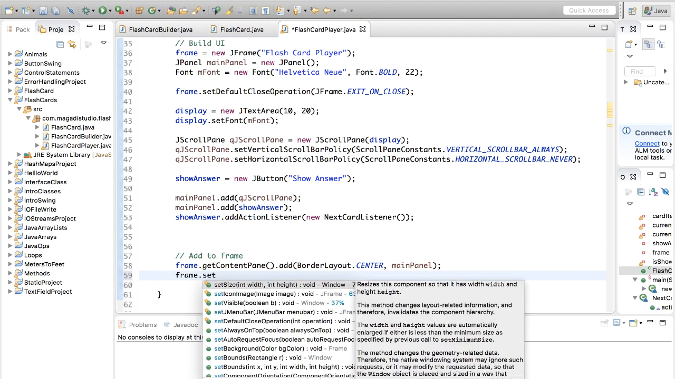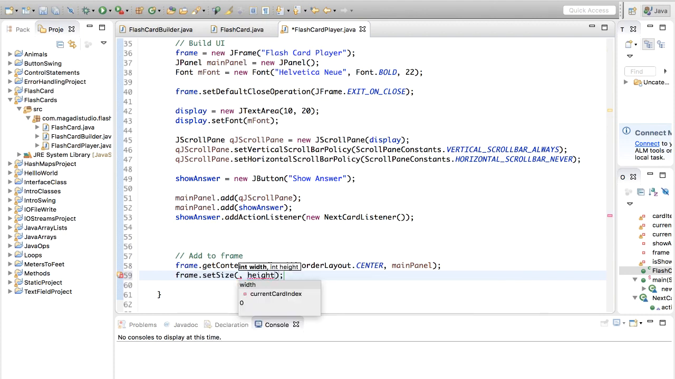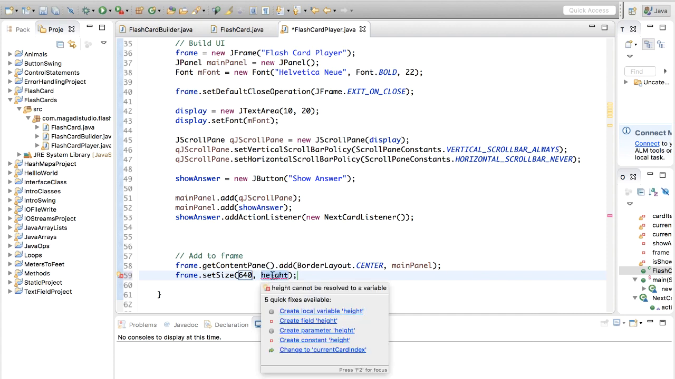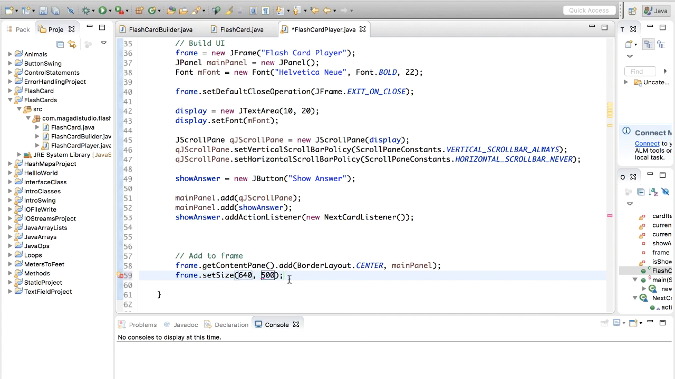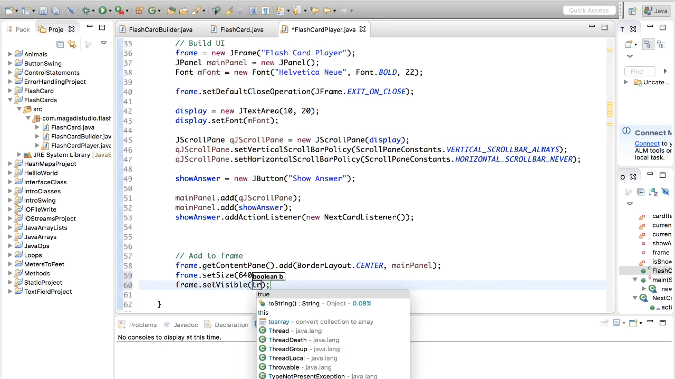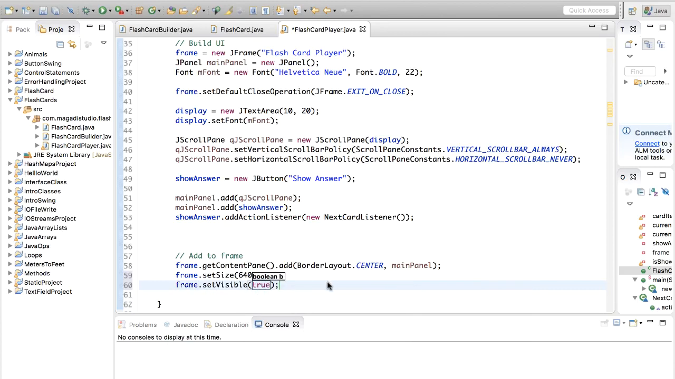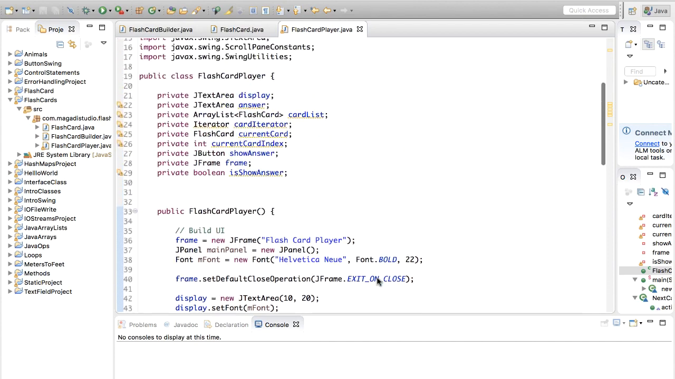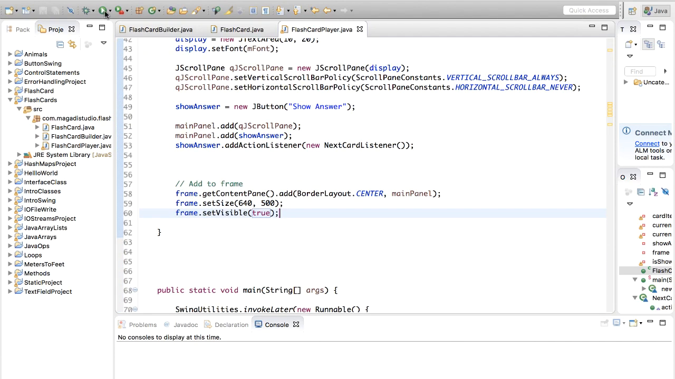Okay, and of course, don't forget we have to set up size here. Frame that set size. Let's get 640 by perhaps 500. That would work. Okay, and of course, most importantly, we gotta set visible. Otherwise, nothing will show, as you very well know by now. All right, so this should work. Okay, let's run this right now.